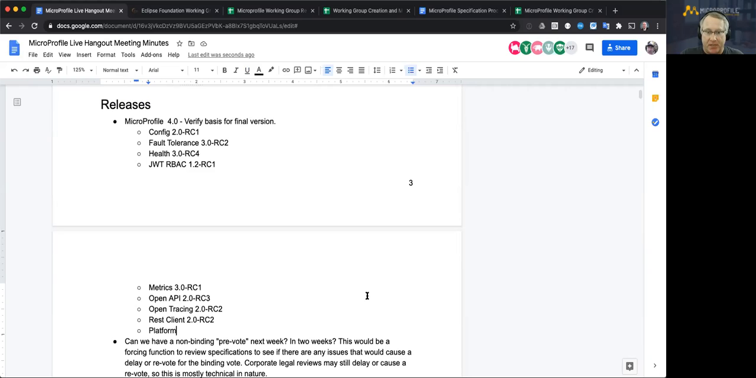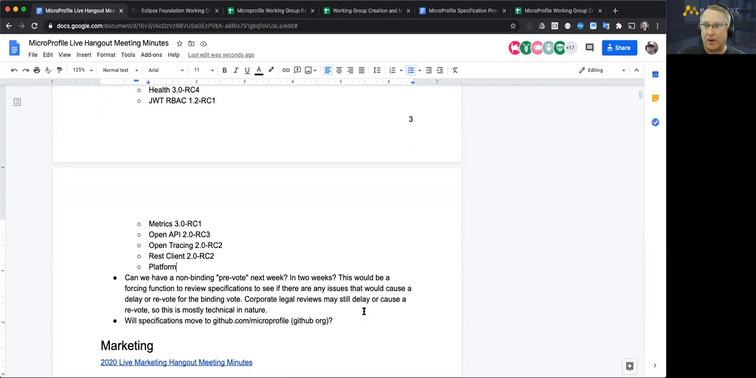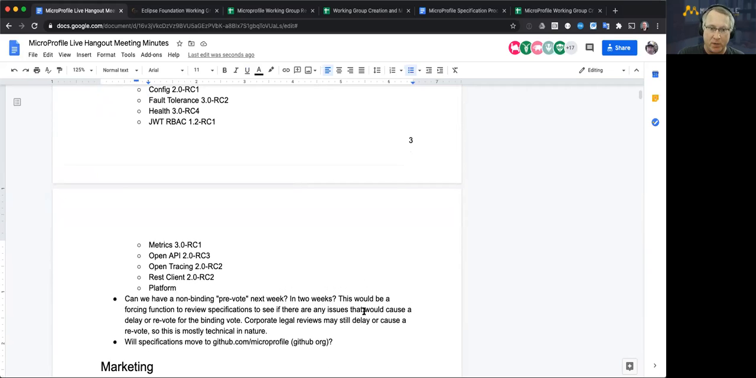Yep. So I brought up an idea, and I want to know what others think, because I don't want to put anyone in uncomfortable situations. But at some point, a week out, 2 weeks out, based on the versions that we have up there, I went through, and these are the most recent releases of all the specs. Can we kind of do like a pre-vote?